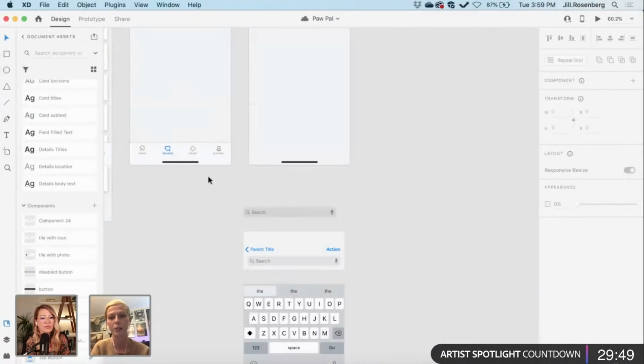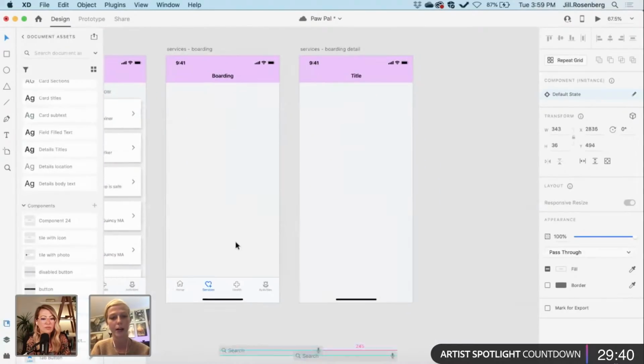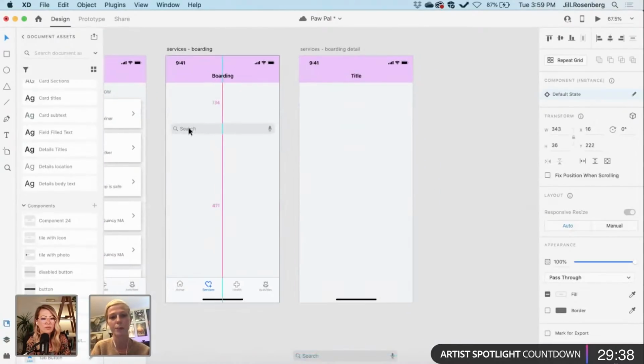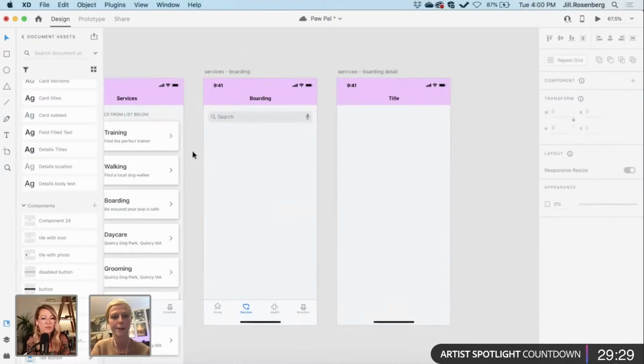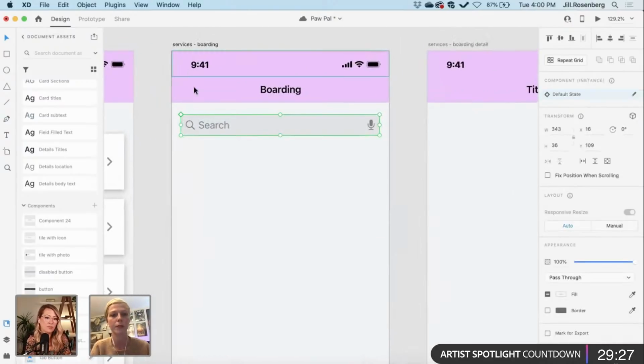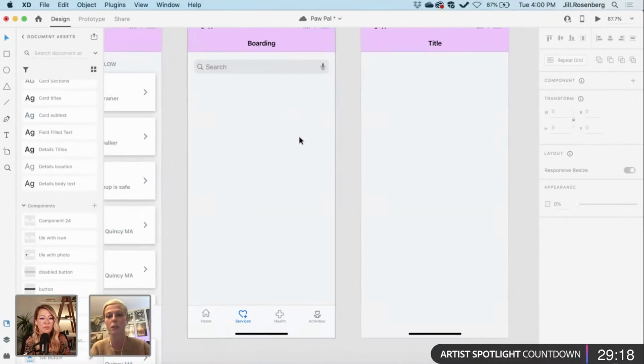So I already did that. I took this search from that file and made it its own component in case I wanted to make any changes, but I'm going to use it as is for this. I'm just going to add that to our boarding page, and then I'm going to mock up what those tiles could look like.